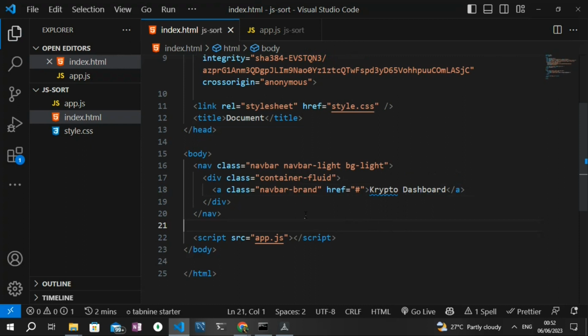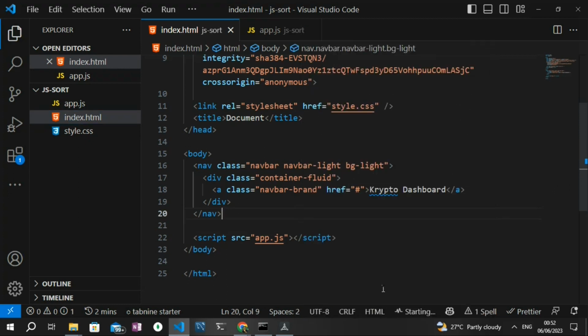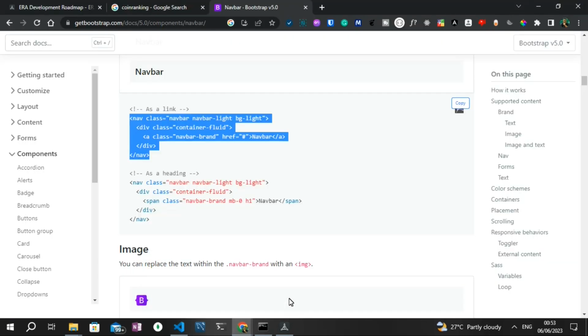And to load this up in the browser, I'm gonna make use of Live Server. Live Server is a plugin you can install inside of Visual Studio Code to help you preview the design of your project when you work with Vanilla JavaScript. So as you can see, this is the navbar we have right here.